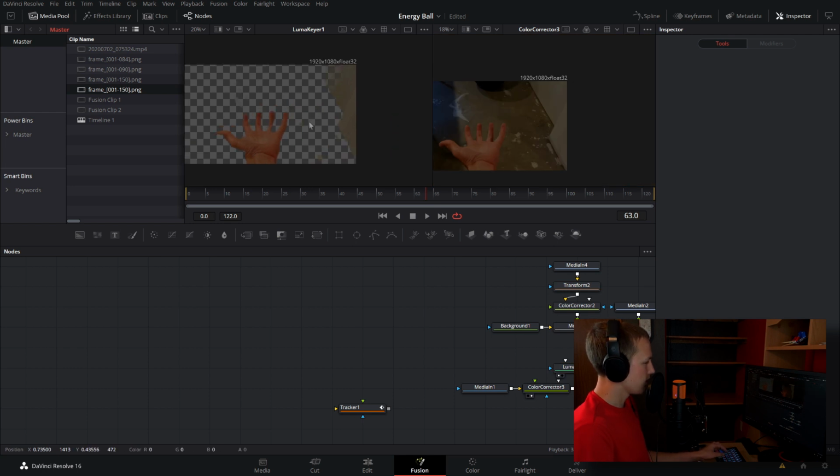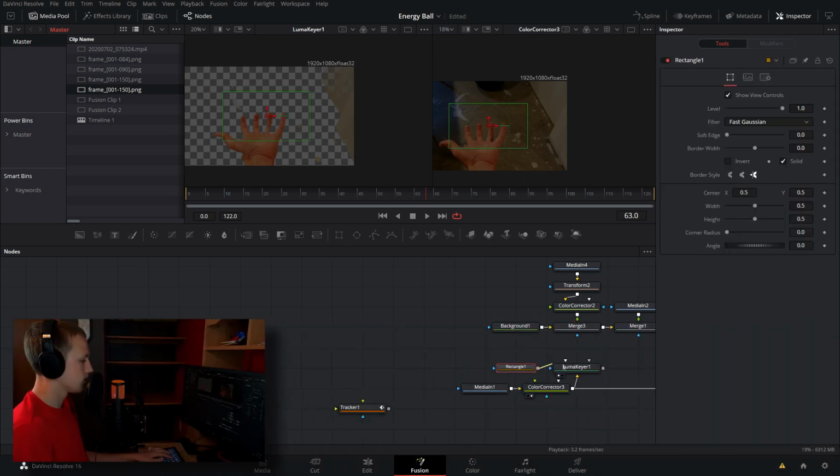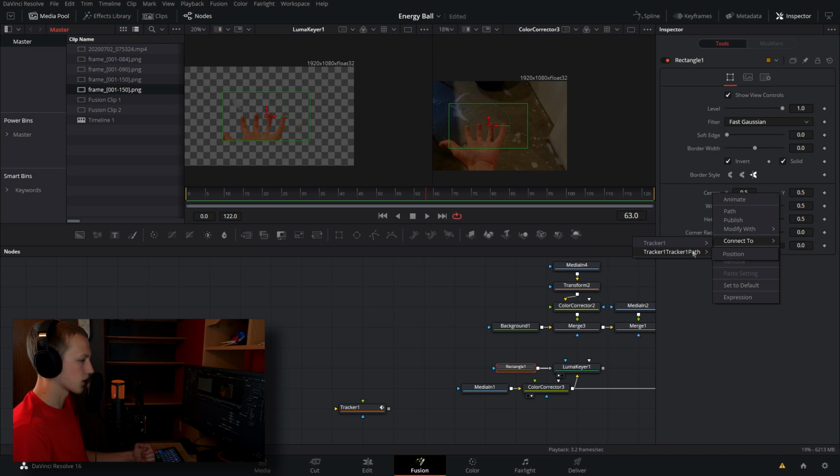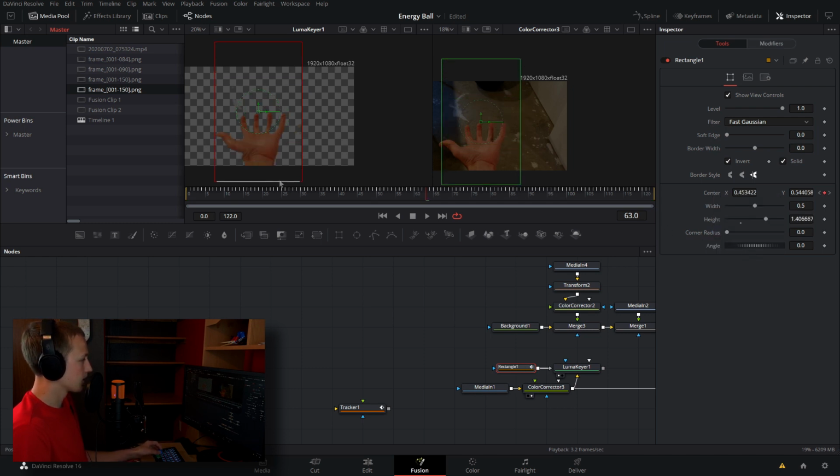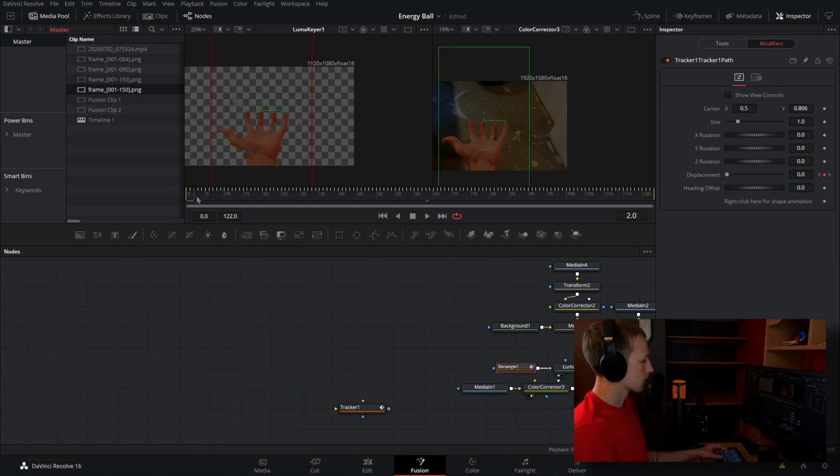Okay, so now as you can see, we have like this wall off to the side. Let's say I don't want that. Let's go ahead and get a rectangle, put this into the garbage mat. Okay, and then invert the rectangle and do a right click in the center, connect to tracker one path position. And now we can just extend the rectangle until only my hand is inside of it. All right, then if we go through and watch this, as you can see, the wall will not be showing up inside of the shot.